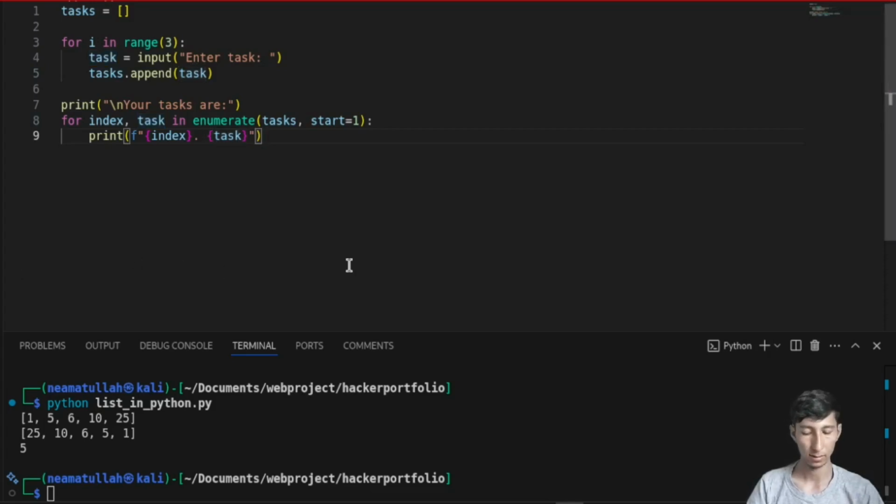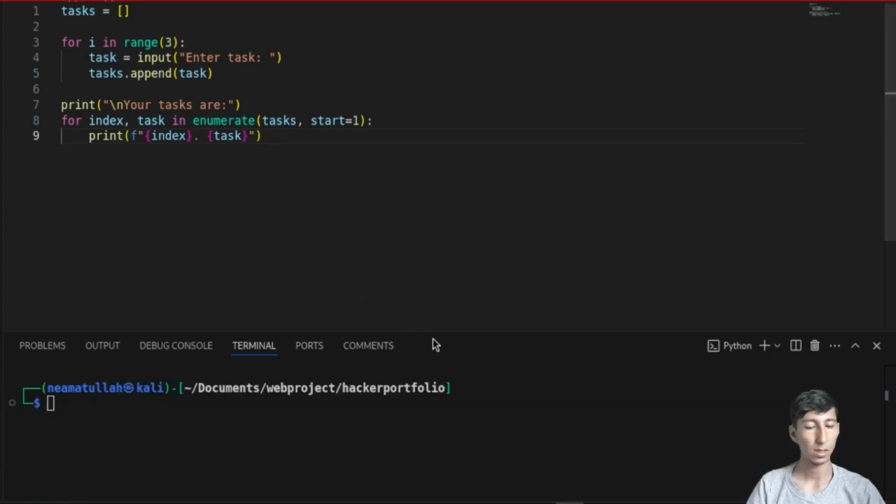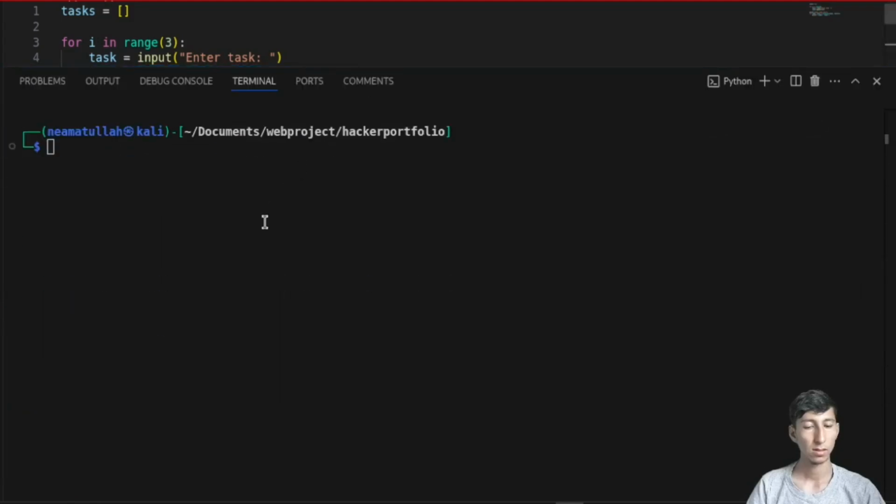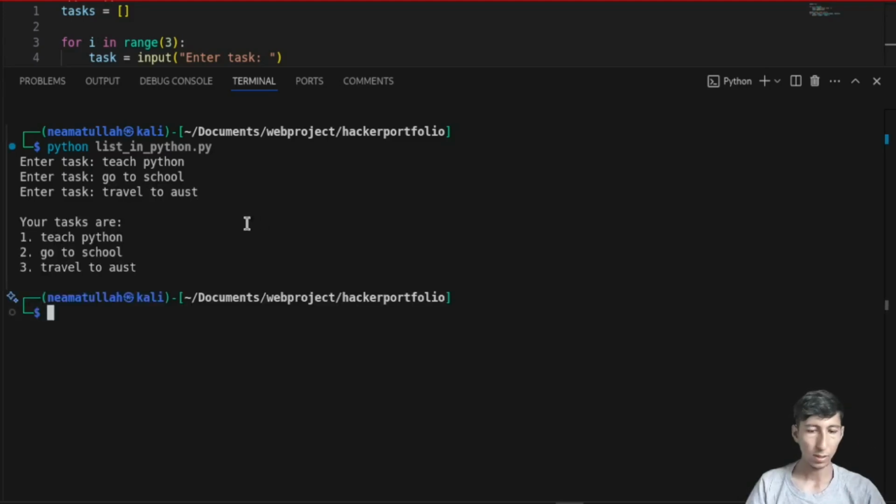and that's it. Let me save it and let me clear the terminal, then we can use python list.py and enter the tasks. For example, teach Python, go to school, what else, travel to Australia. Okay, and here it is. Your tasks are: teach Python, go to school, travel to Australia. This is how we do this.